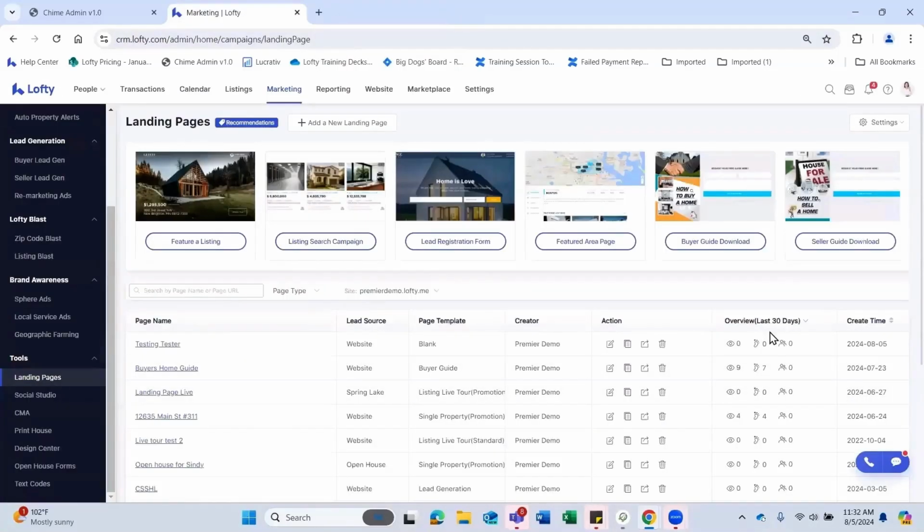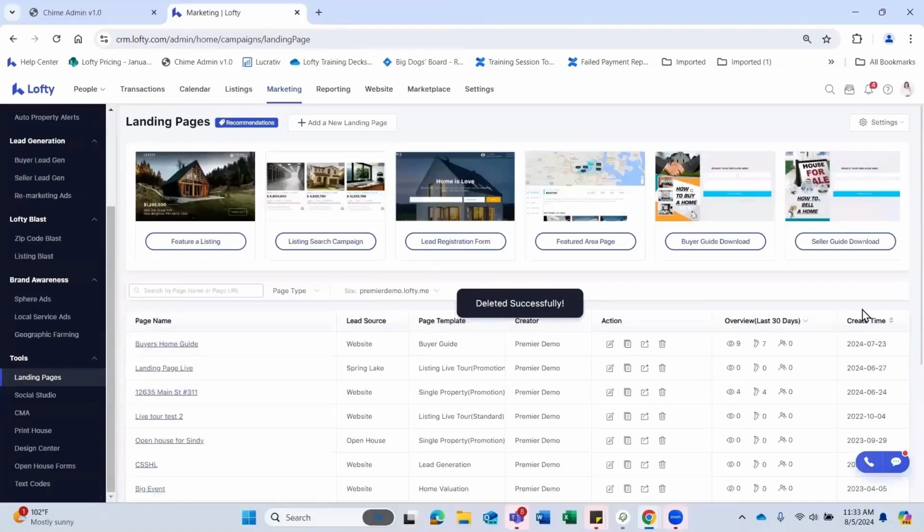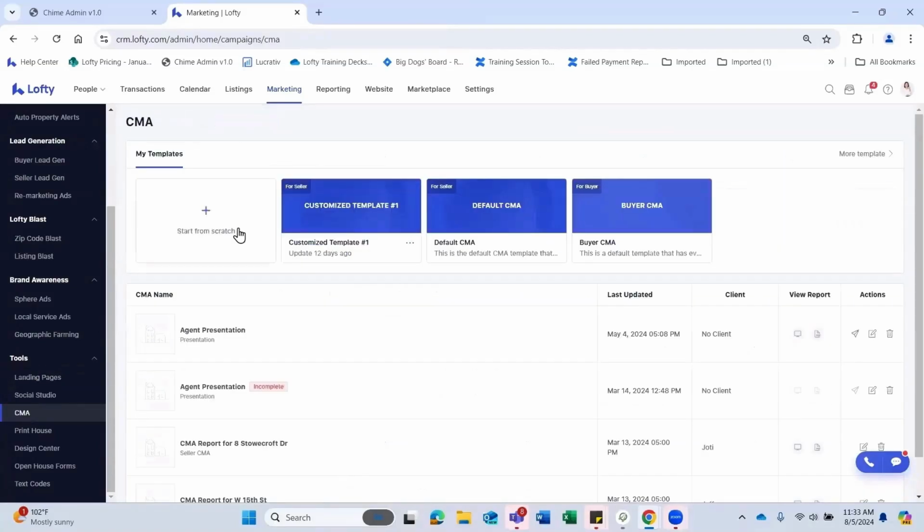Otherwise, edits will not be saved. Alrighty, guys. I'm going to take you right on over to our CMA tool. Okay, you can completely create one from scratch. Lofty's AI will recommend making one here for various listings.